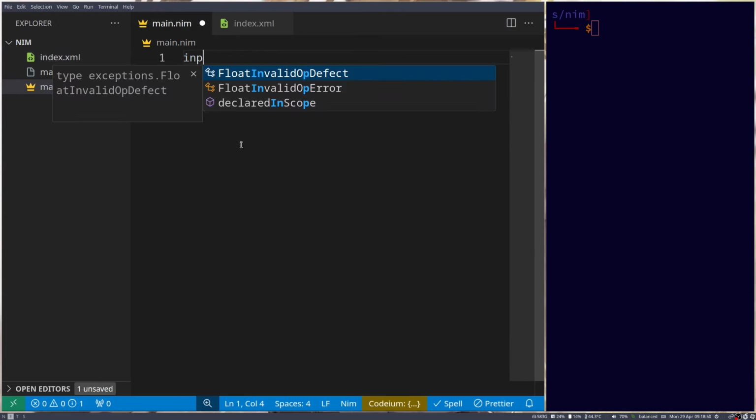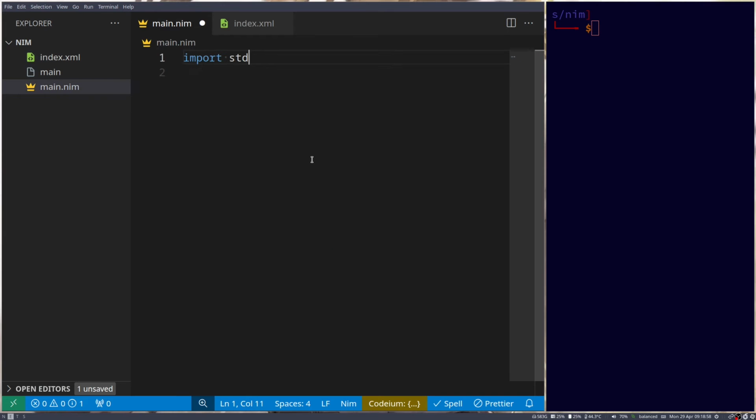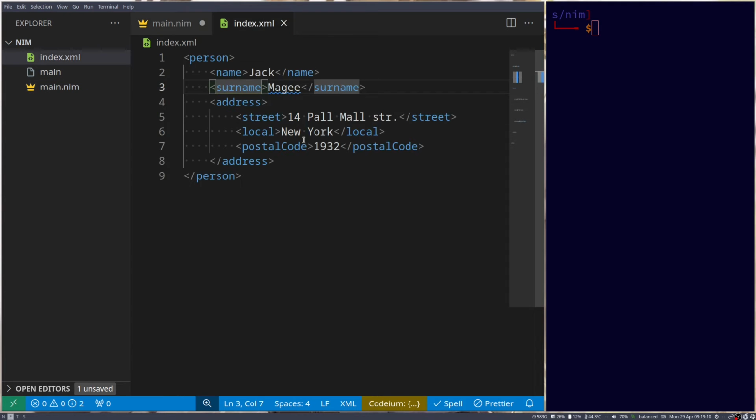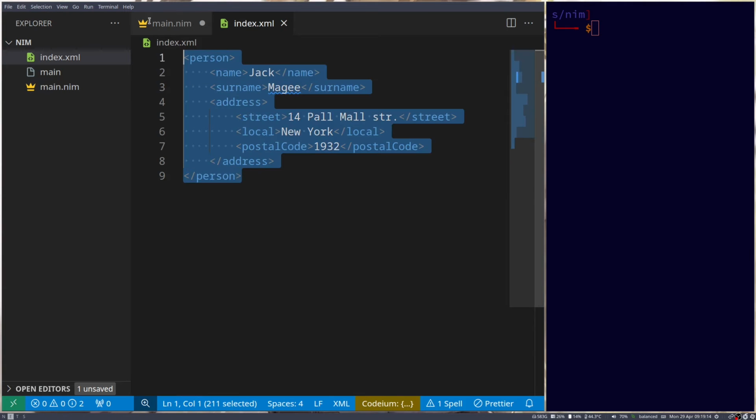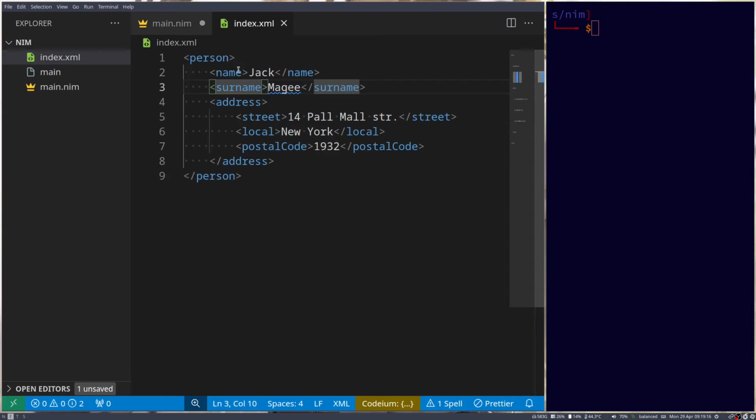So let's get started by importing std/xmltree. Now we can use xmltree to generate XML. So we won't be writing or reading just yet, we'll be generating this. This is a good visual to show you how this XML will look, or how it is supposed to look, where you have a person and that contains all of the details of the person. You have an address that contains all of the details of the address.